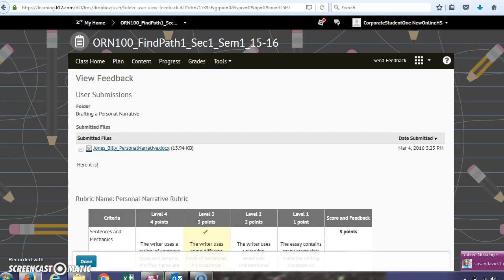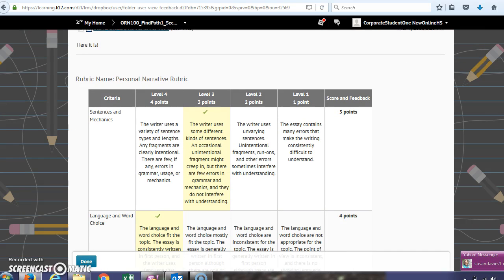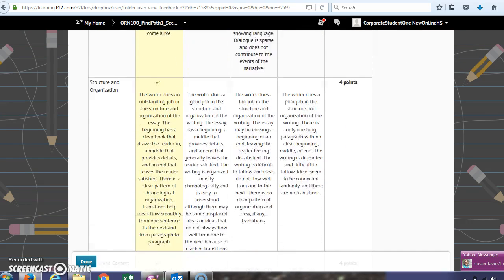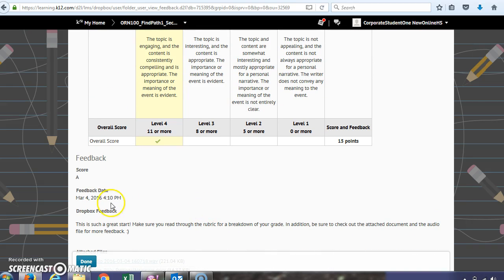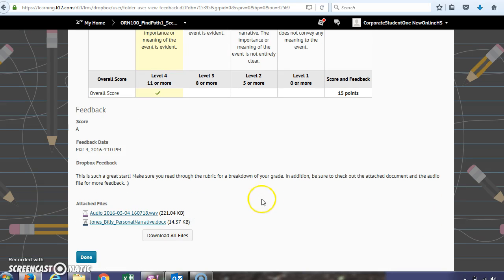And again, in this particular example that I've shown you, there are 4 areas that you had to check. The first one was the rubric. The second was the written feedback that we can see here down at the bottom. And then the last 2 were attached files, the audio attached file, and then the Word document attached file.